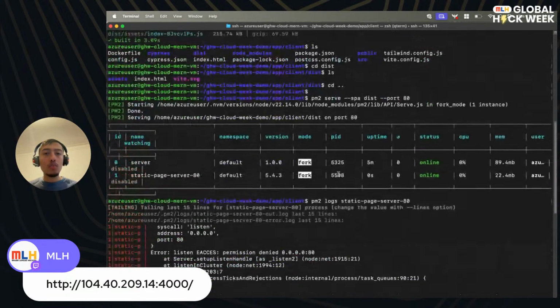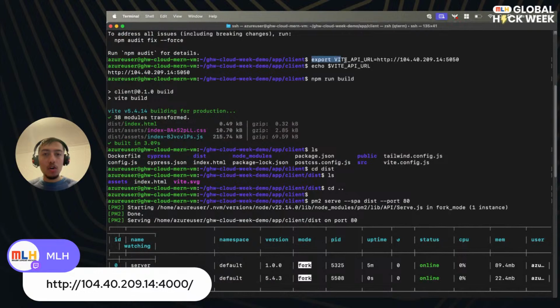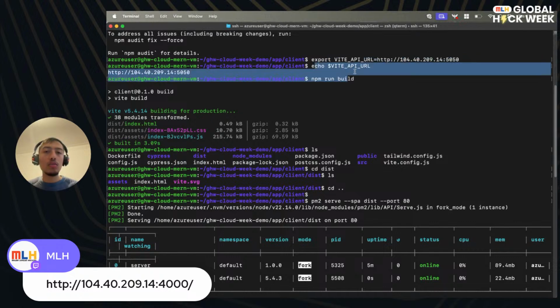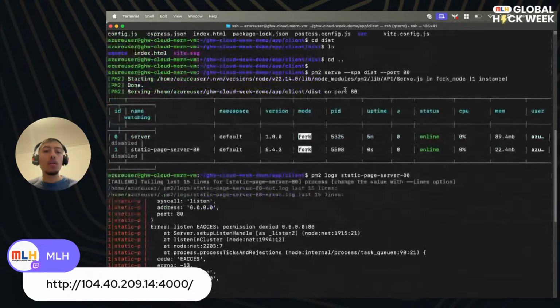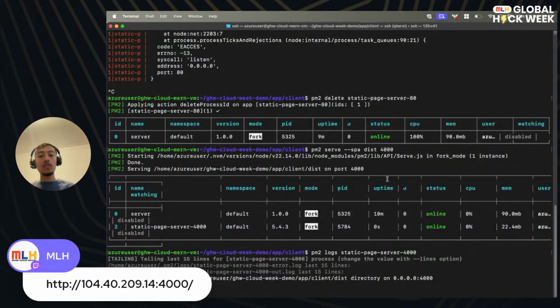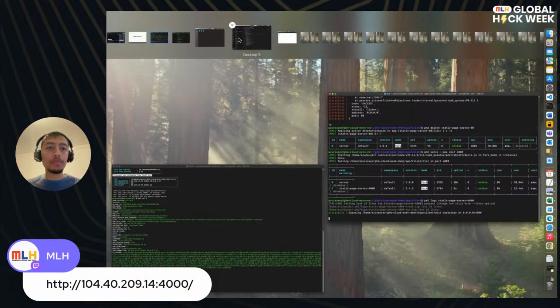And before that, also please remember to export the Vite API URL before you build your application, because this will bind your Vite API URL during the build process. So you also need to do this process carefully and make sure that you use the public IP and then the port of your backend, which is 5050 in our case. So this is going to be the public IP of your Azure virtual machine that you need to export. And once you export that, then you need to make sure that your application is running.